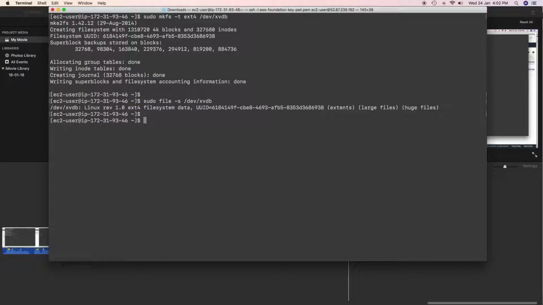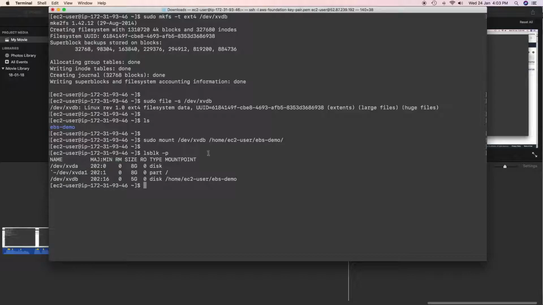Now I'll have to attach or map this device with a file system. The directory which you created was ebs-demo. This command is used to map the device with the file system. That means after the mapping is done, whatever you write in this file system will be saved in this hard disk, the way we discussed in our pre-EBS talk. Once this is done, if you type lsblk -p again, you will see that this device has been mapped to the file system /home/ec2-user/ebs-demo.